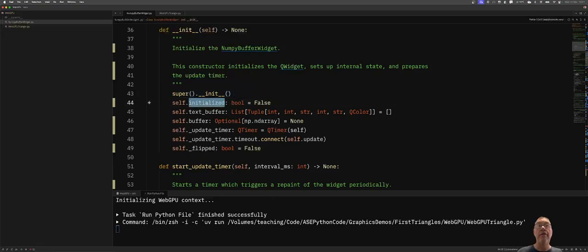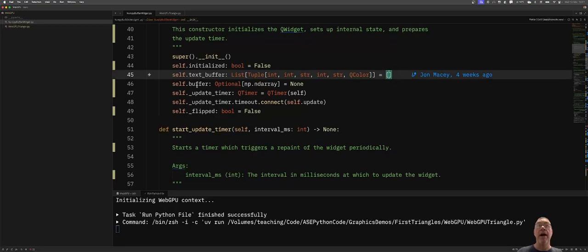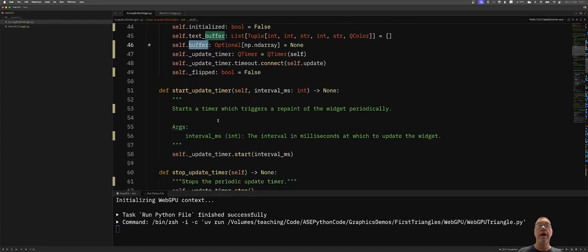We have a flag initialized, which is defaulted to false. We have a text buffer, again an empty list. This is internally going to store positions, strings, colors and sizes. We have the buffer. This is the NumPy array that we're going to use to render to the screen. And then we've got a few other elements in here.